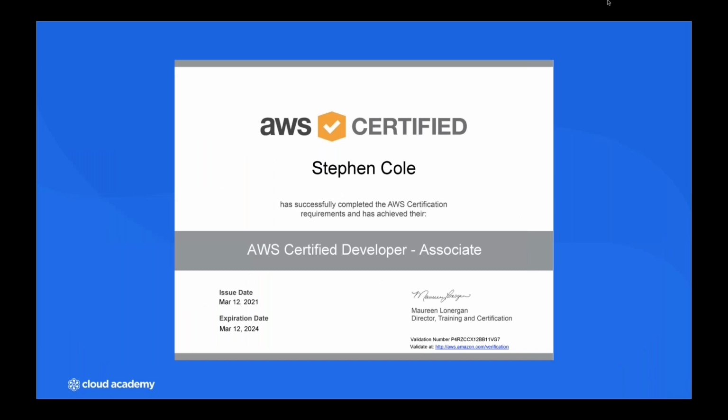So once you pass the exam, you get an electronic certification. I've got a bunch of them. I keep telling myself that I'm going to print them out and put them on my wall. And you can see that the issue date was March 12th of 2021, and it is good for 3 years. And if you already have the cloud practitioner exam, it will automatically renew that cert.